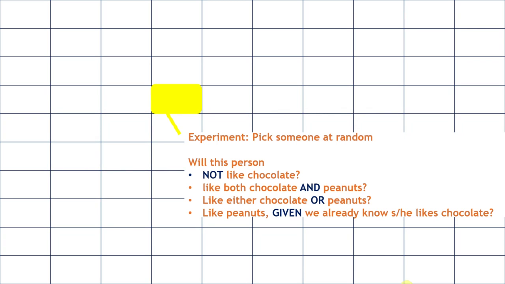When we talk about probability, we usually talk about conducting an experiment. The experiment is usually about picking an element out at random. So if we have 100 elements and these elements are customers, then we could talk about picking someone out at random. These are some of the probability questions we can ask about this person. Will this person like chocolate? How likely is this person not going to like chocolate? So we can talk about the inverse or the opposite of liking chocolate.